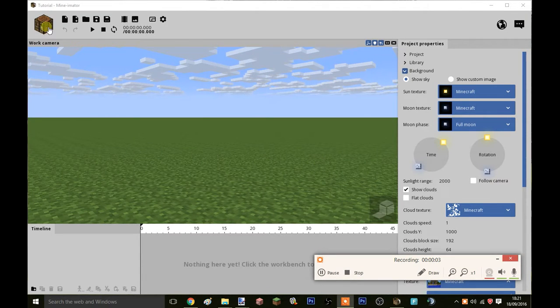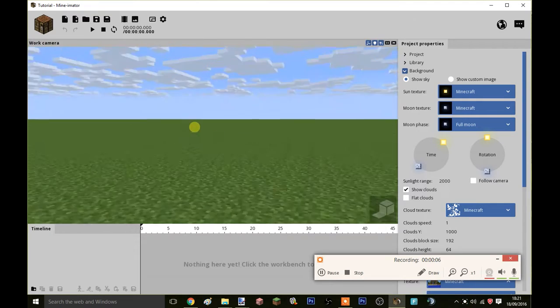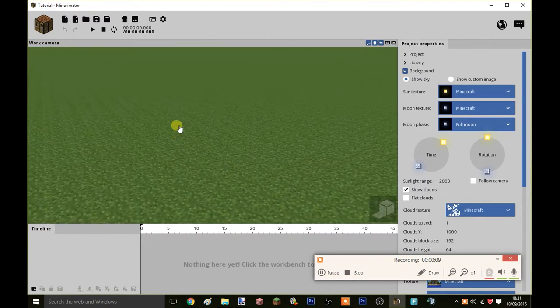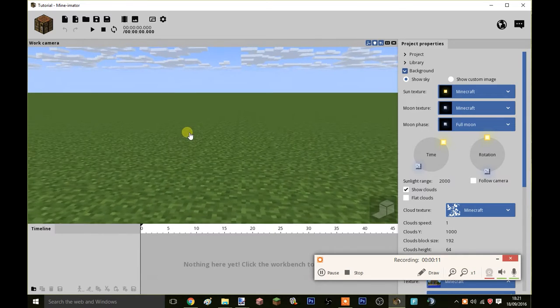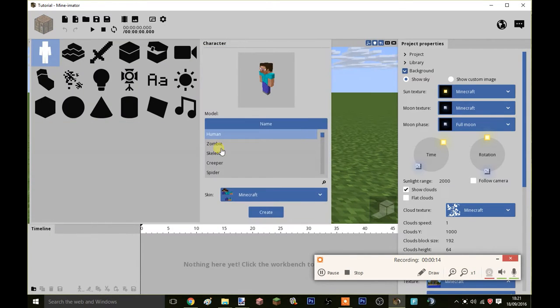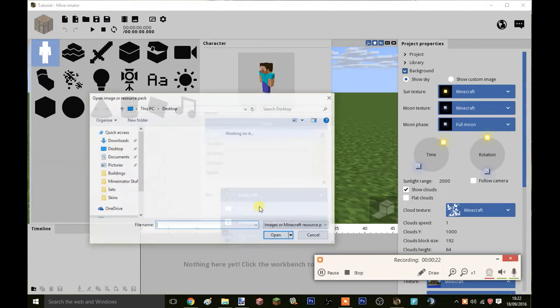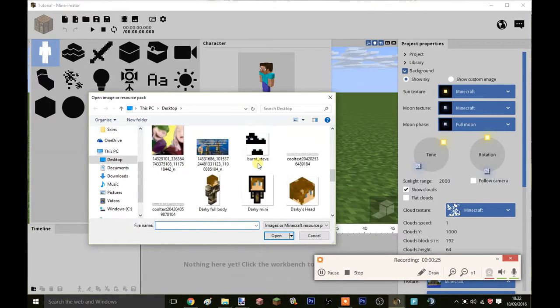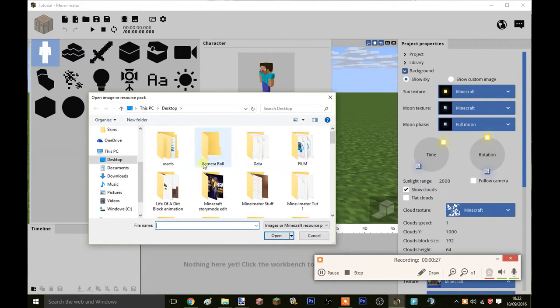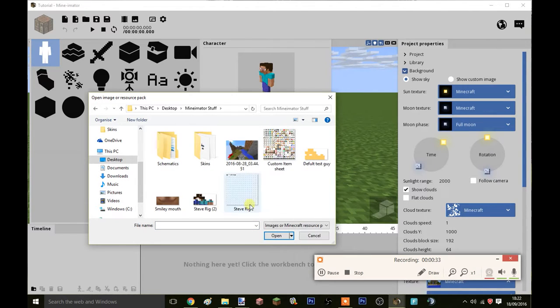Hey guys, so today I'm going to be teaching you how to use MINIMATOR, which is what I use to animate, and hopefully you liked the animations that I've made so far. There will be more coming in the future, do not worry, but basically we're just going to bring in a character here. Now, if you have some skins saved, then you can browse, and I keep them in a folder called MINIMATOR stuff, and I have everything in here, and I'm going to show you in this video the basics of making a rig, and also custom items, which also ties in with making a rig.